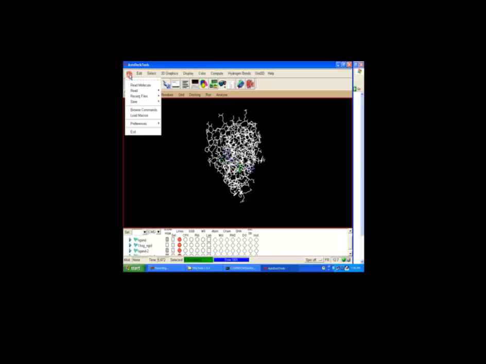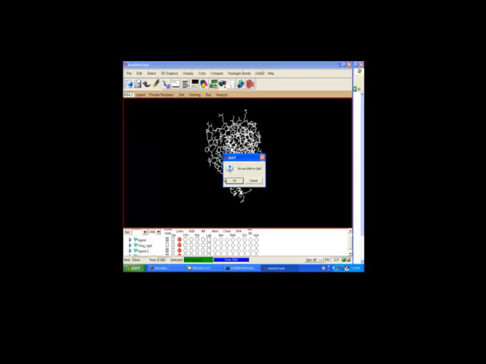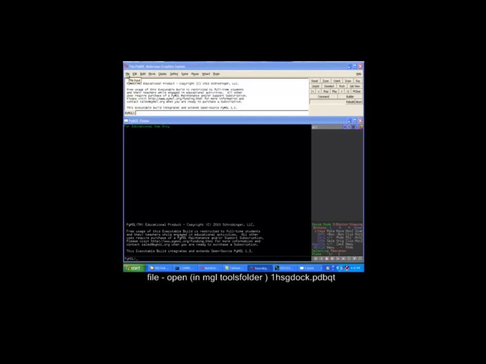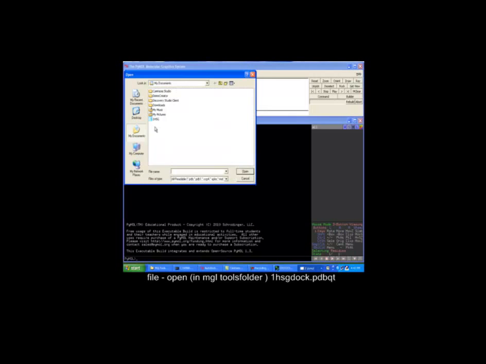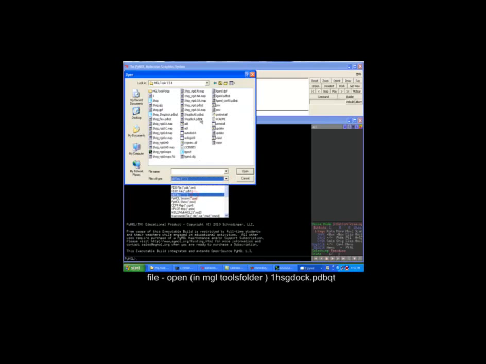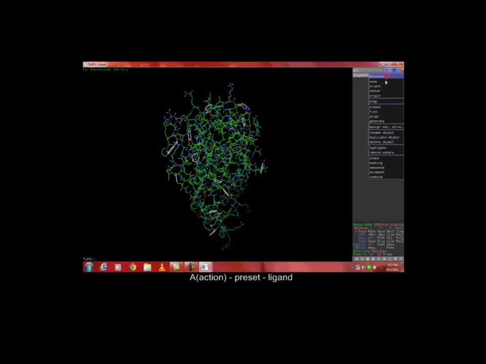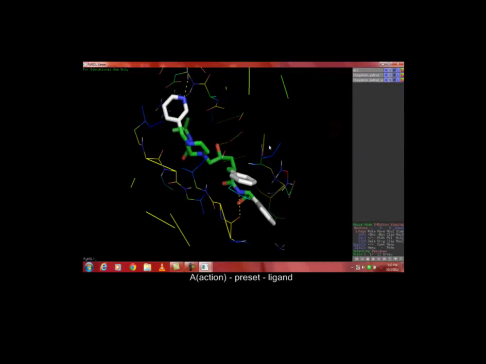So here we are done with the MGL tools, Autodock tools. We close it and now we would open PyMol and visualize the complex that we have saved. This complex is of the protein protease and the docked indenavir ligand. Okay, go into action A and then into preset ligand.